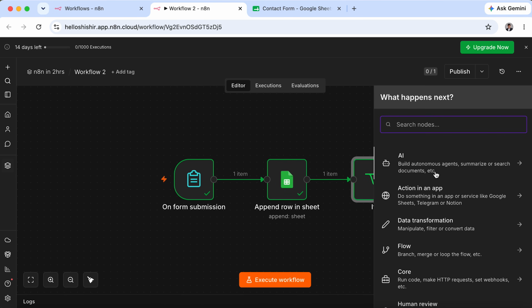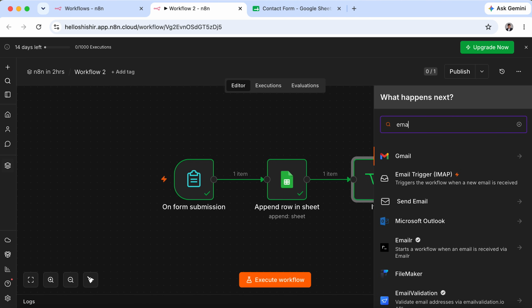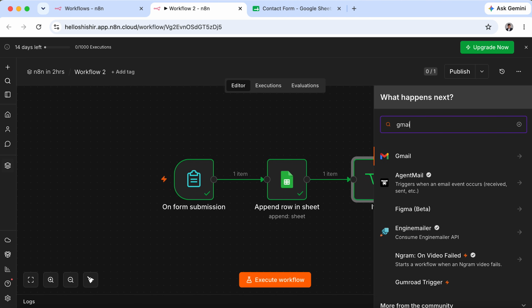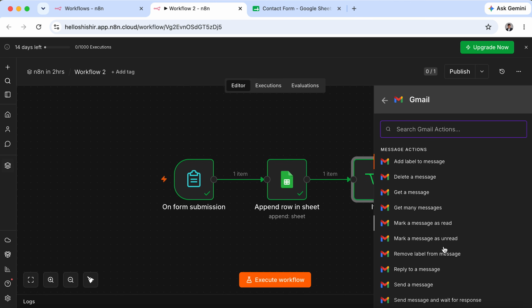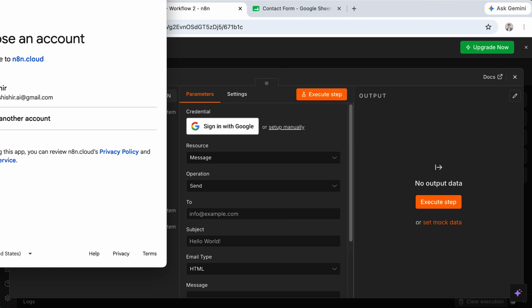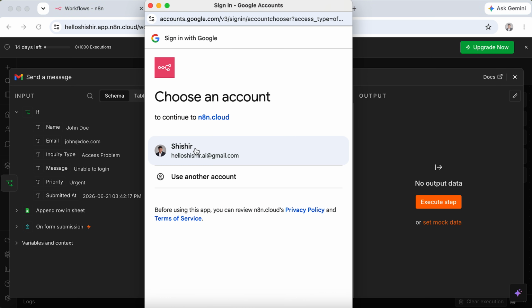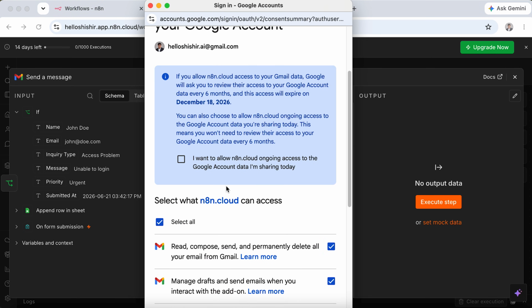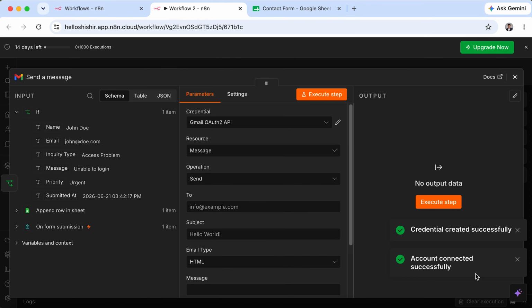In this true branch, I will add a node to send an email to the admin. So here, search for Gmail. From here, I'm going to choose send a message. To be able to use Gmail, we need to first sign in with Google. Here, I'll choose my account, give the necessary permission, and click continue. Okay. Our credential is created successfully. Here we can see our success message.